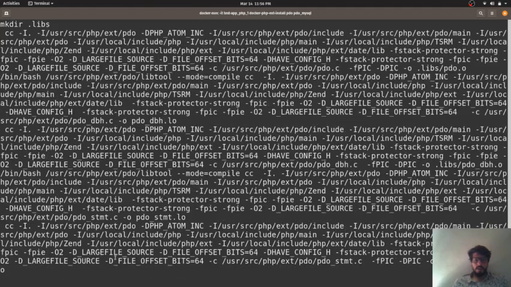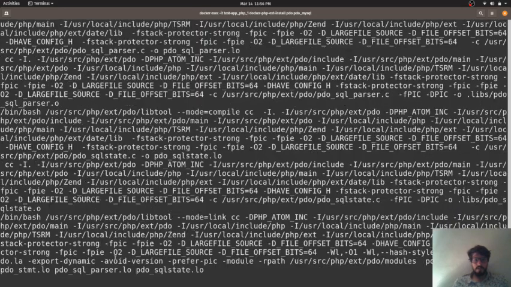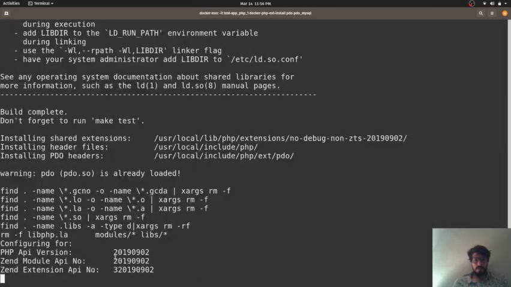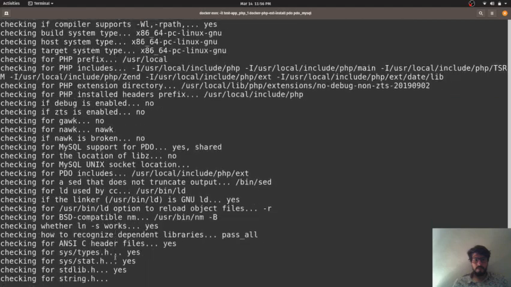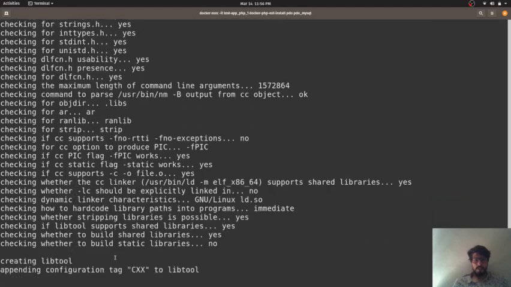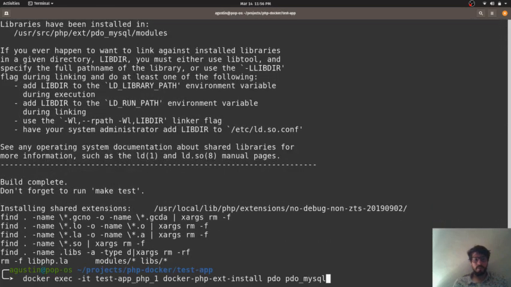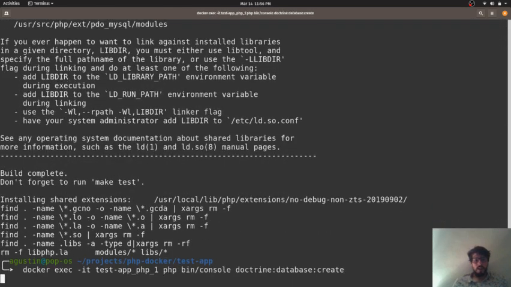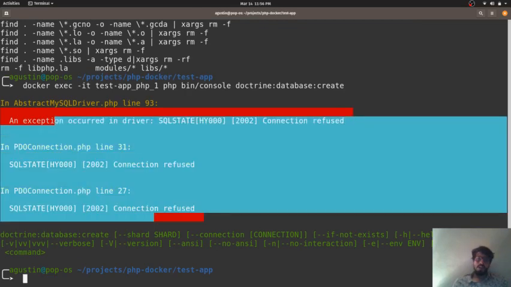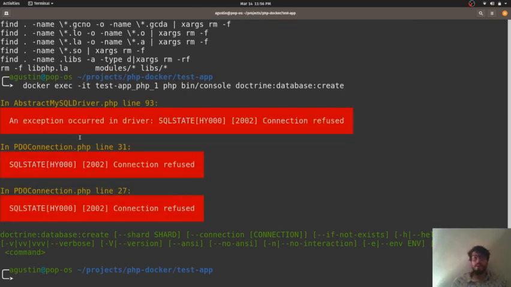We do lots of things. There's one, now I'm finishing the other one. Should be quite quick. Okay, now let's do this. And it says connection refused, but we already have the driver.